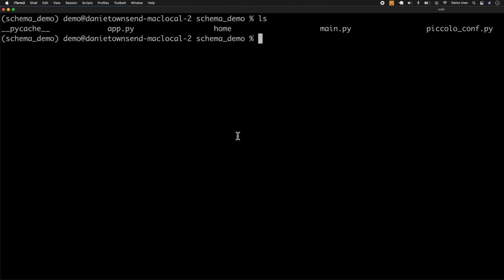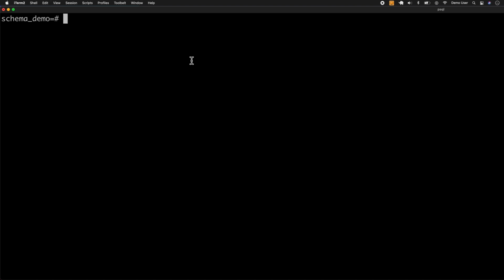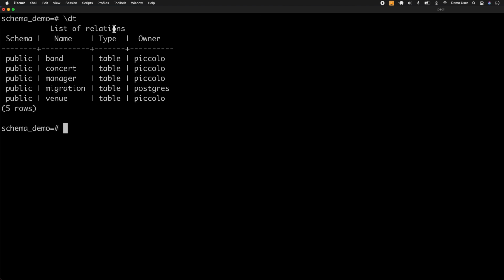If I hop over here and use piccolo sql_shell run, ignore this error, we just haven't run some migrations. Then we can have a look, and this lists all of the tables. You can see here that there's a bunch of existing database tables. So the way we can bring these into our new project is as follows.